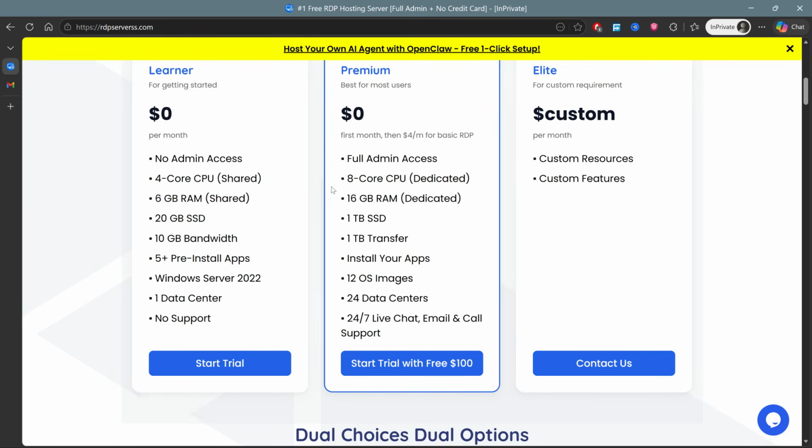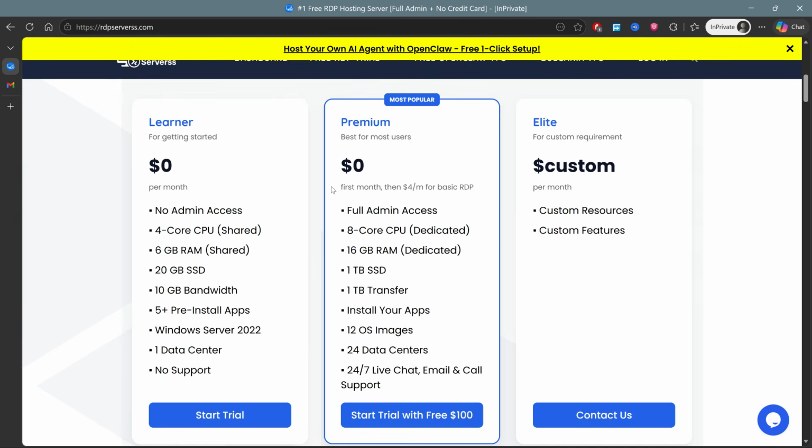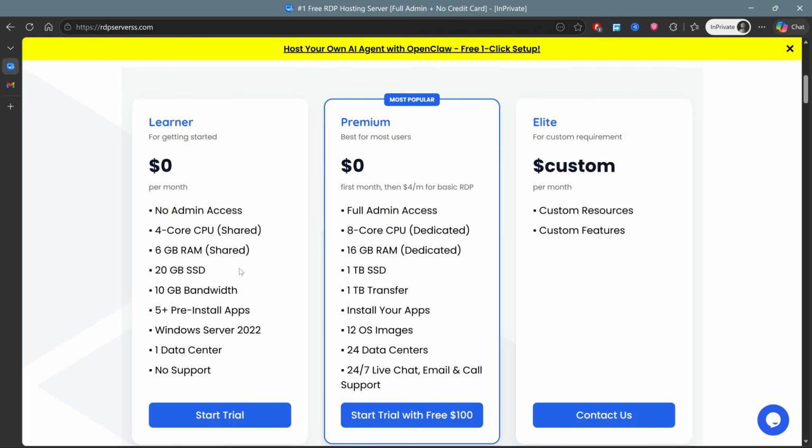Now, as I mentioned earlier in the video, I recommend it for beginners because they have a learner's package. They also have the premium and the elite package. But for the purpose of this tutorial, we are going to go with the learner's package. And as you can see over here, we are going to get these specs for our RDP. So click on the start trial button.